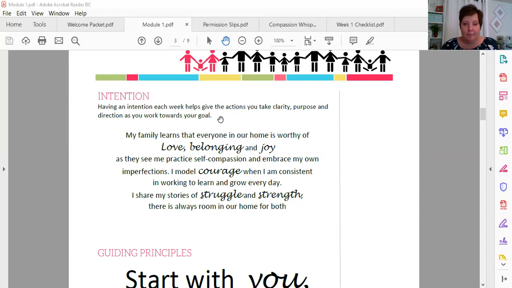It's not only mom's happy, and you kids just have to suffer through it because I'm the boss. That's not what it is. You belong to something important, and you are loved even when things are hard. It's not you against me. We're all in it together. Okay. Your family learns that everyone in your home is worthy of love, belonging, and joy.